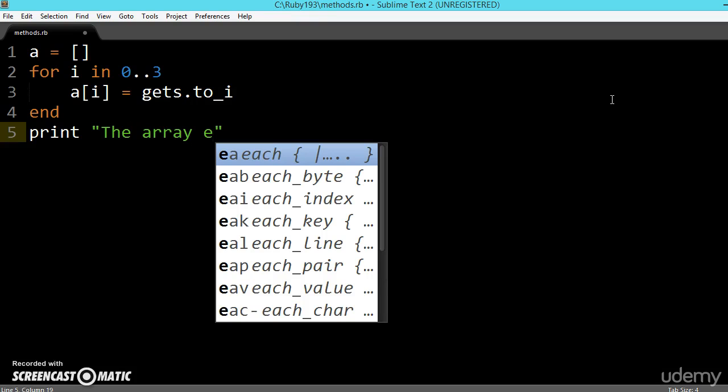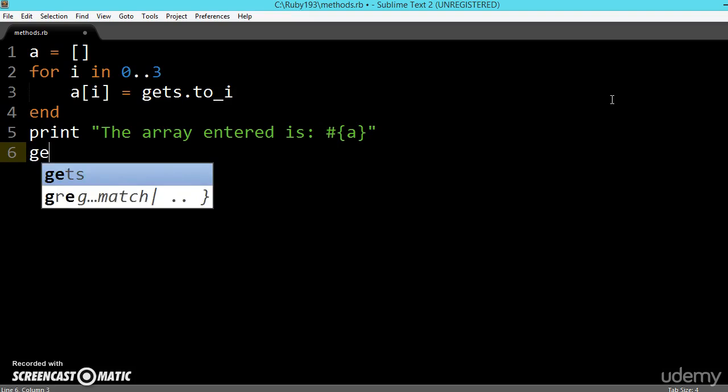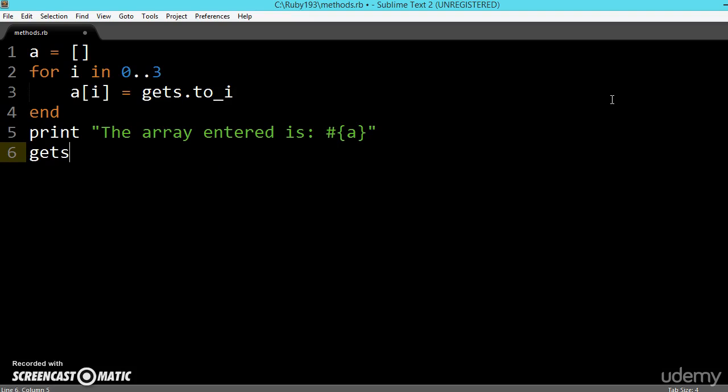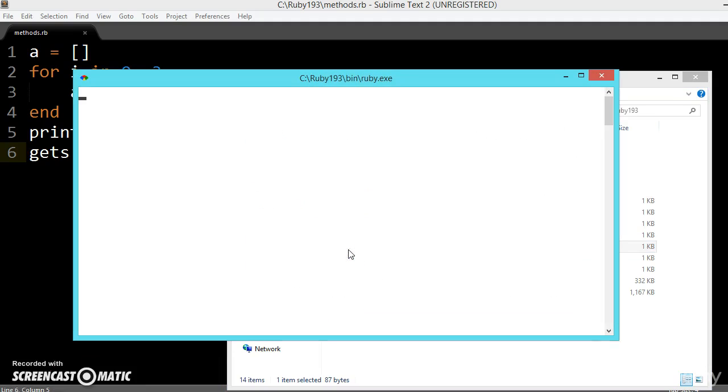Now let us print the array. Array entered is, and print it, or we can write it here only, and let us print the array. And don't forget to write gets. Now let us save it and open the file. Double click to open the file. Now it is asking to enter the array: 1, 2, 3, 4. See, the array entered is 1, 2, 3, 4.